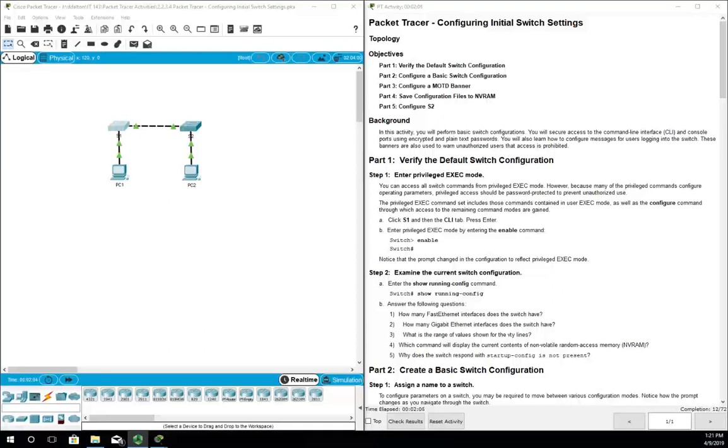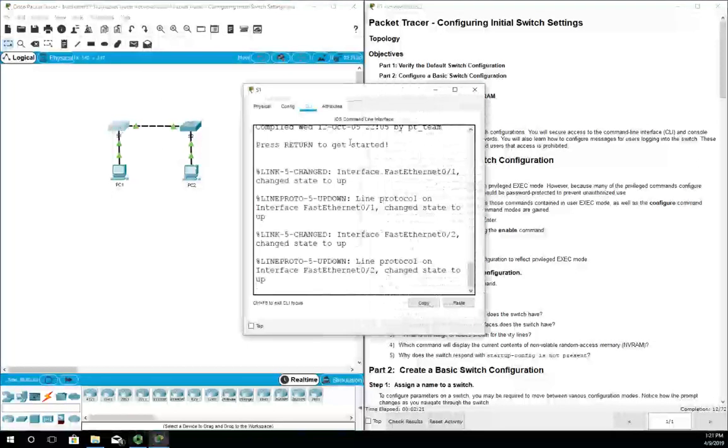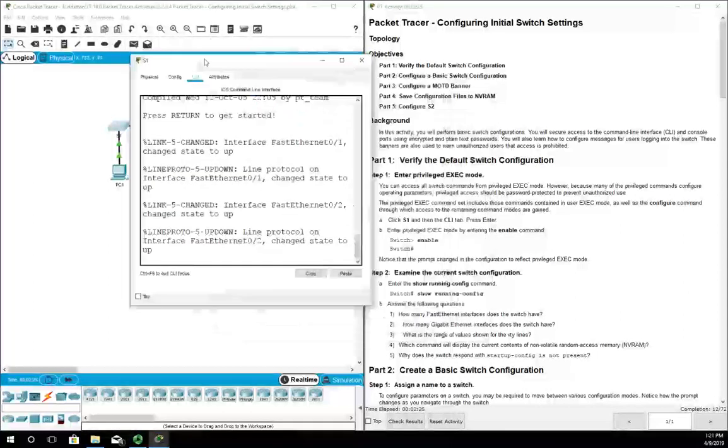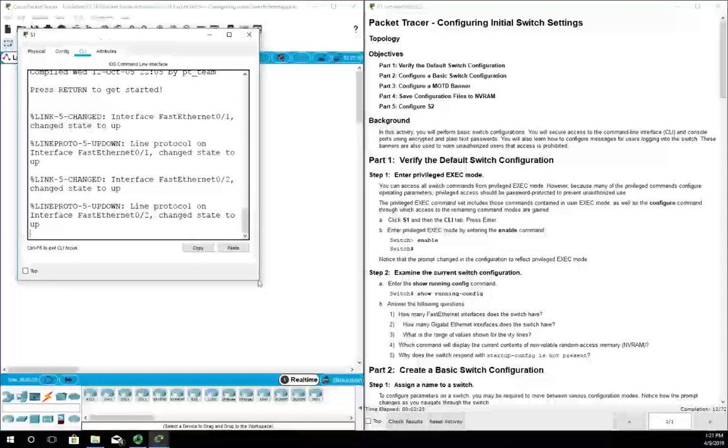Okay, this time let's look at activity 2.2.3.4, and we're going to look at configuring initial switch settings. So we have our instructions up here, and we're just going to follow along here. I'm going to start with switch 1, and this time we can click on S1 and, if you're on the physical, click on the CLI. And I blew this up a little bit more, hopefully to make it a little easier to follow along with.